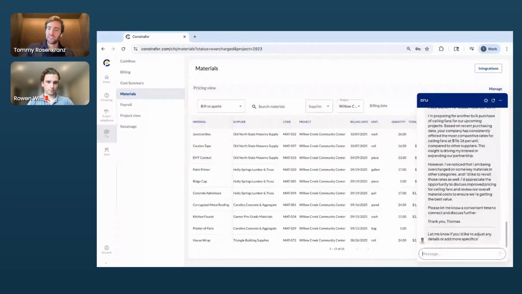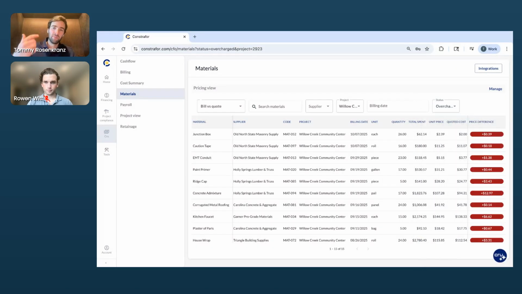And Crew, facilitated by Forethought, can contact the supplier on behalf of the sub, of course, with their consent and review. And once they have approved this behavior, we can begin to have the agent work autonomously to run through a similar workflow again and again. Rowan, is there anything you want to add here?